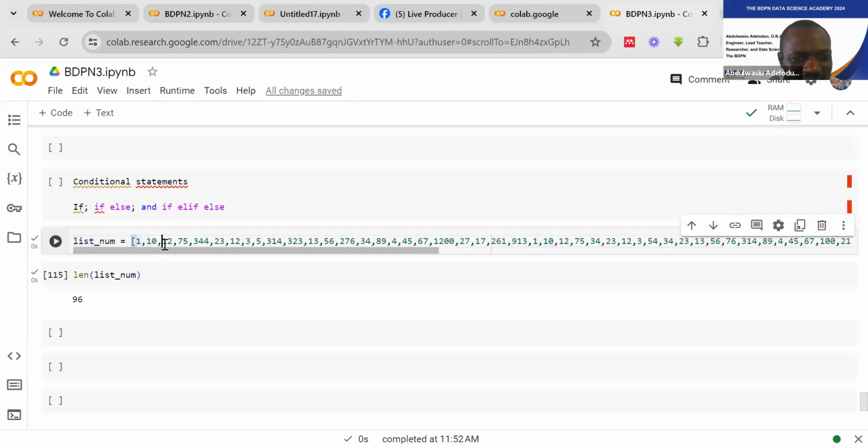Okay, this one is not greater than 20. Okay, this one is greater than 20, you write it down. Okay, this one is greater than 20, you write it down. This one is greater than 20, you write it down. Right?